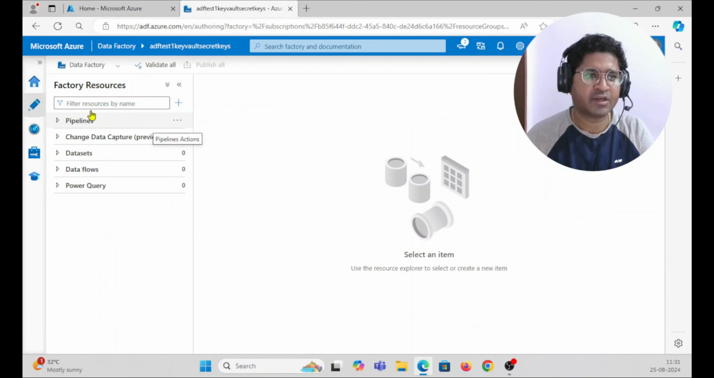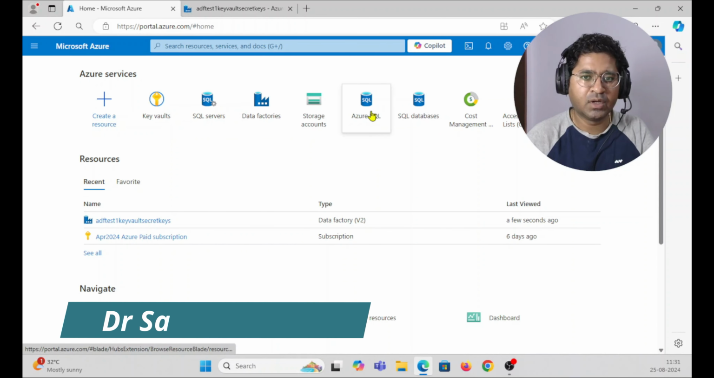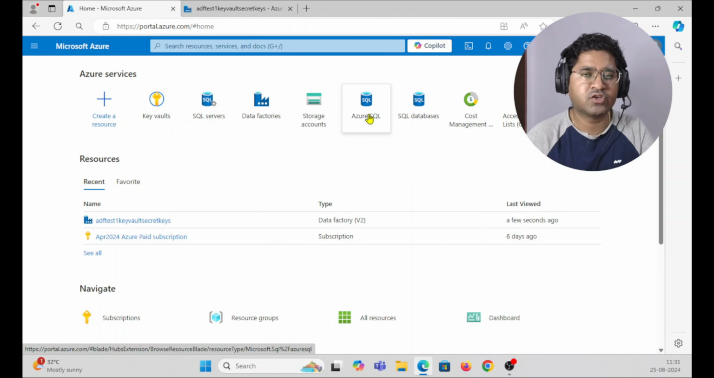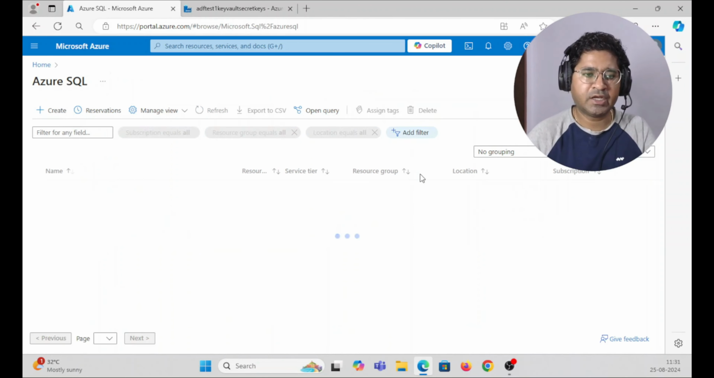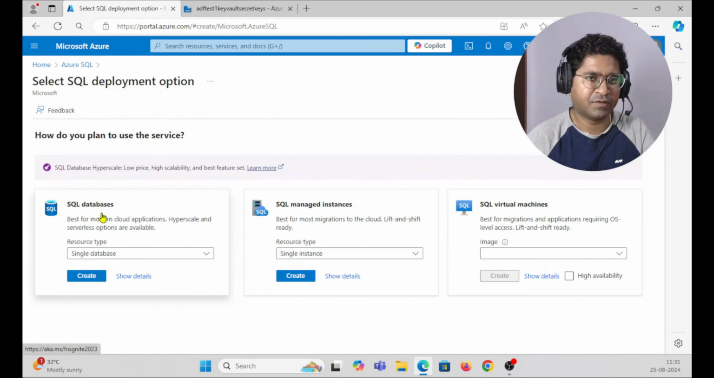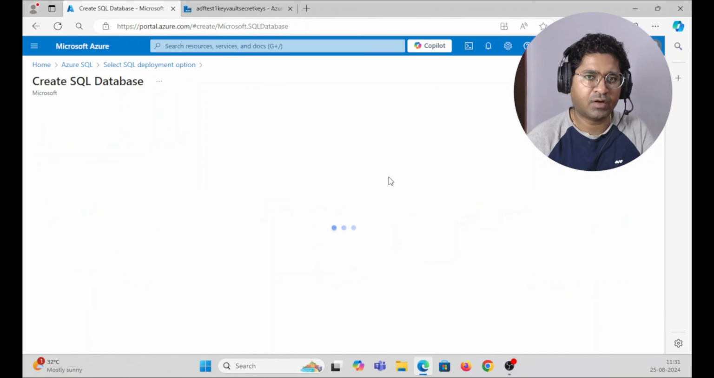So I have just created this Azure Data Factory. The name of the ADF is ADF Test 1 Key Vault Secret Keys. Now I'm going to create the SQL Server. Before this, I'll have to create Azure SQL. So I'm going to create Azure SQL here. Create the SQL source. Inside this, I'll select the first option, SQL database. So I'm going to create this one.